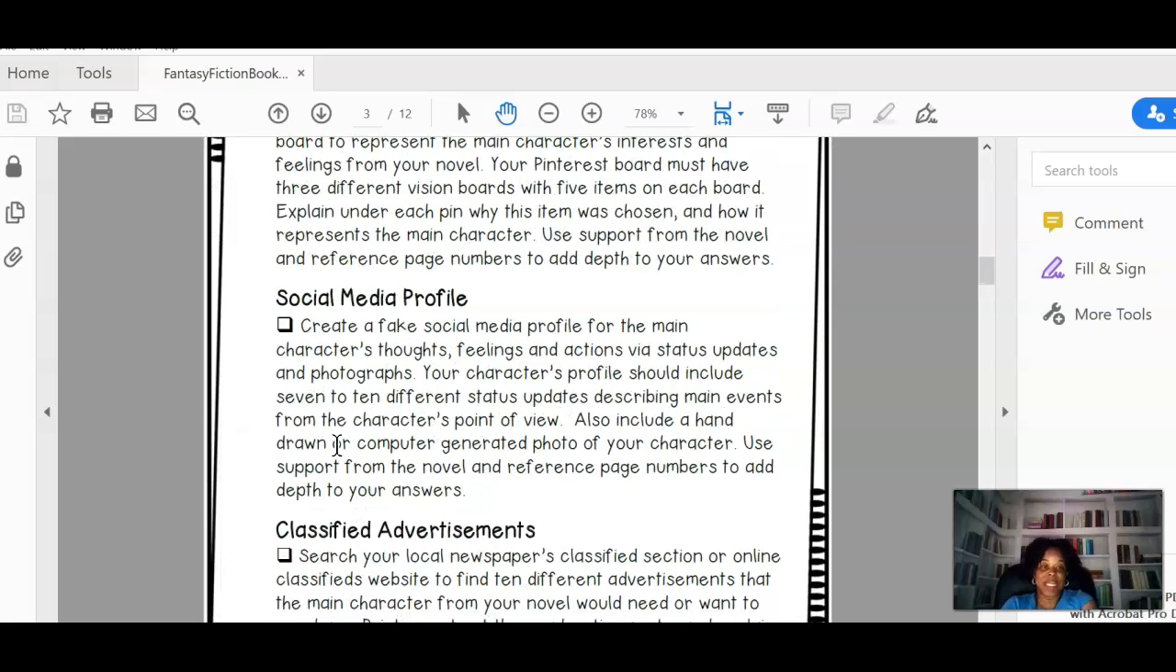So the next one is a fake social media profile. I know this one will be very popular because you guys are all about social media. But I want to warn you that this is going to be graded really harshly, because I feel like people are going to fall into the trap of thinking they're just creating a social media profile, rather than realizing that they're creating a social media profile of their main character in their book. So they need to make sure that they're representing not your feelings, but your character's thoughts and feelings.